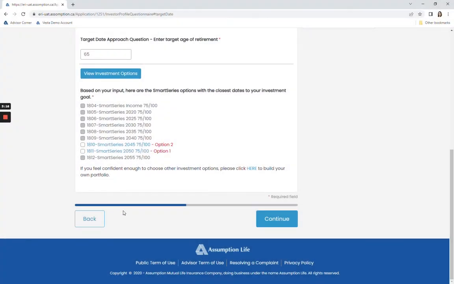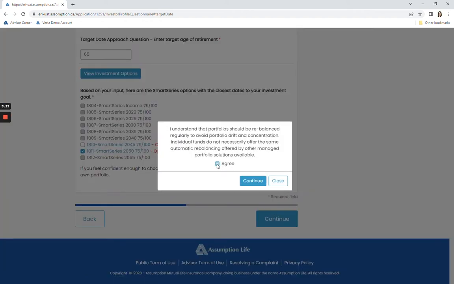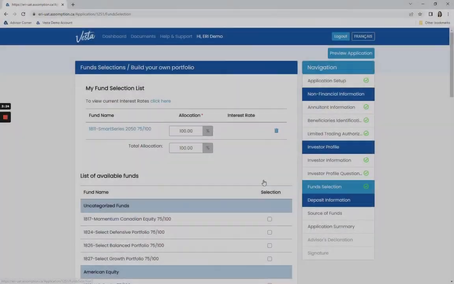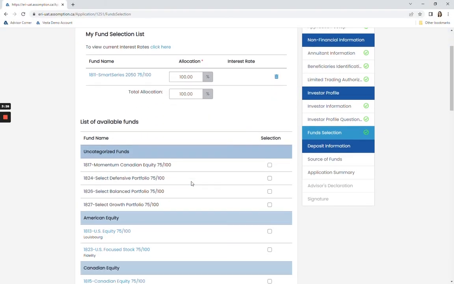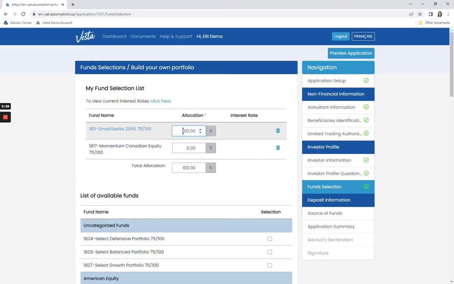Based on their input, a list of proposed investment solutions will appear. You can choose from the options identified by Vesta or build them a custom portfolio if desired. You can also determine how much of their investment is allocated to this fund solution as well. If you've already completed your own investor profile, you can skip over this step.